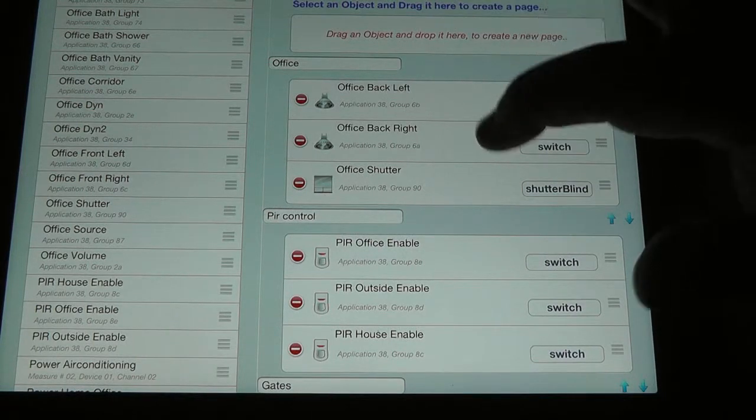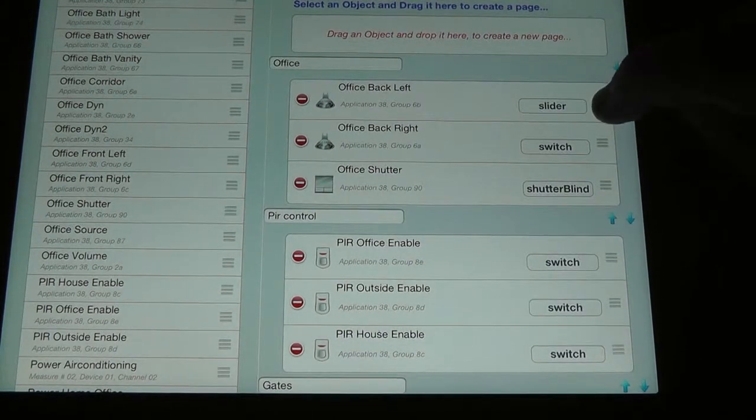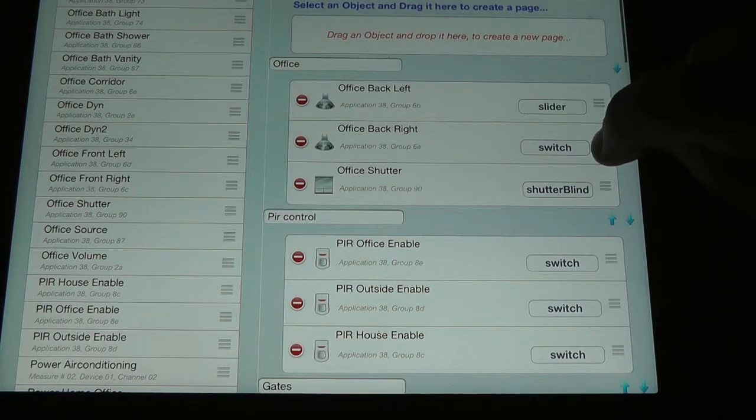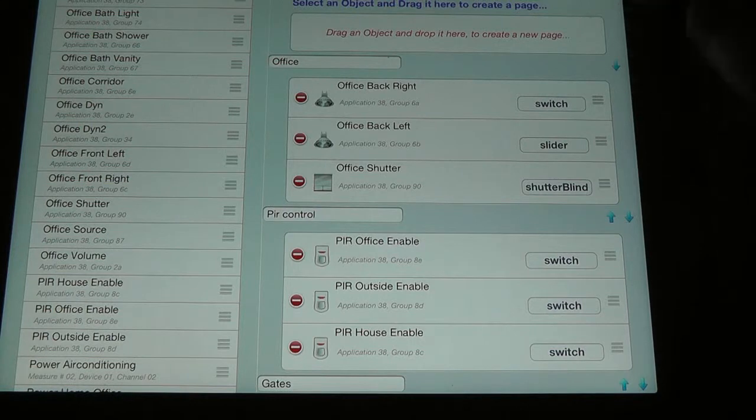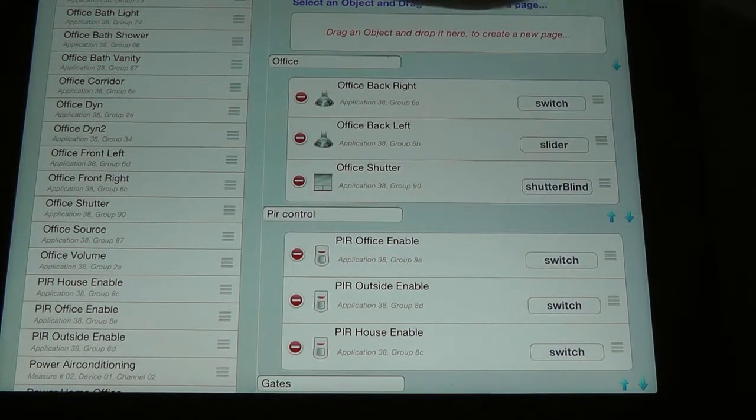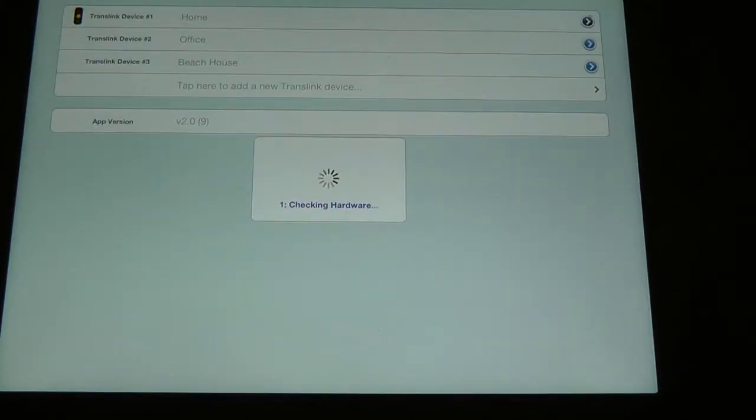So we've now edited that particular group. If we wanted to, we can move it in different order, and then done. We go back. It will now connect. Because we've added some new group addresses, it needs to go and get the status of those group addresses on the network.